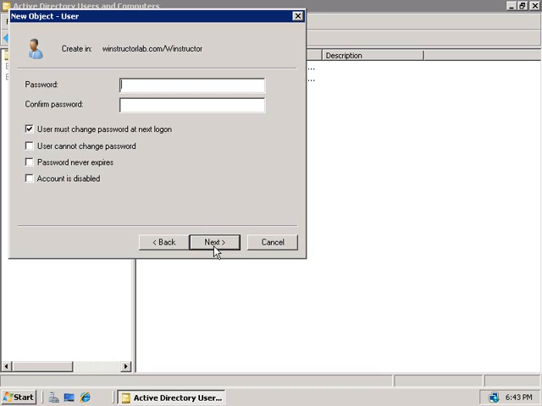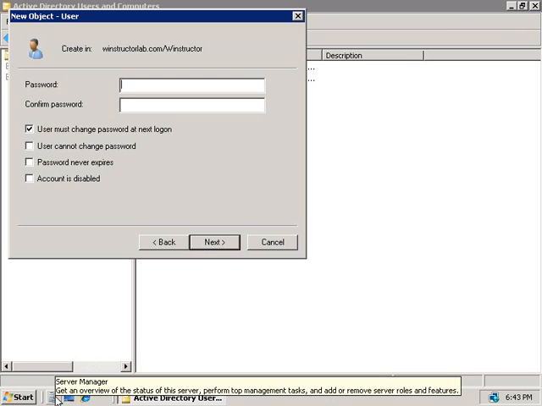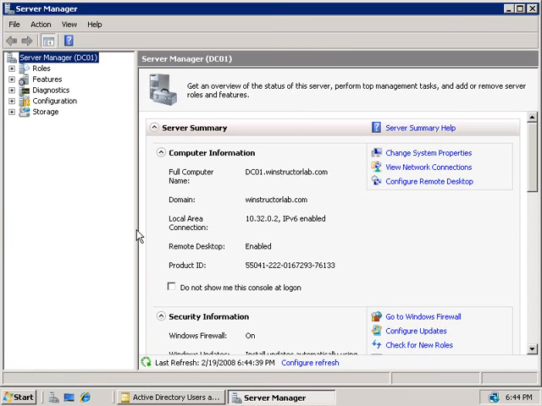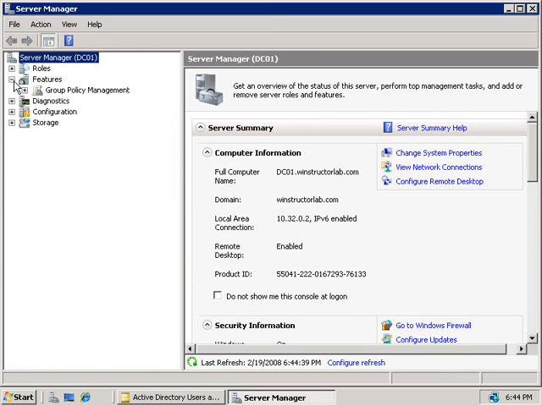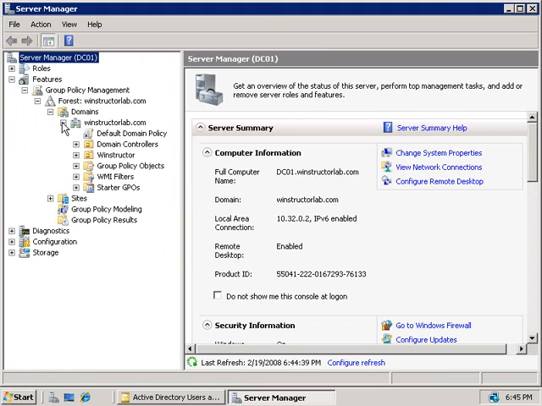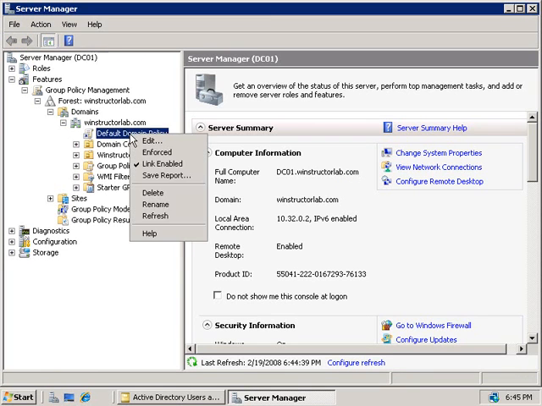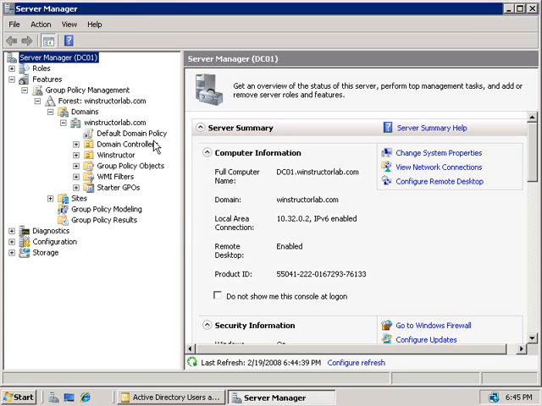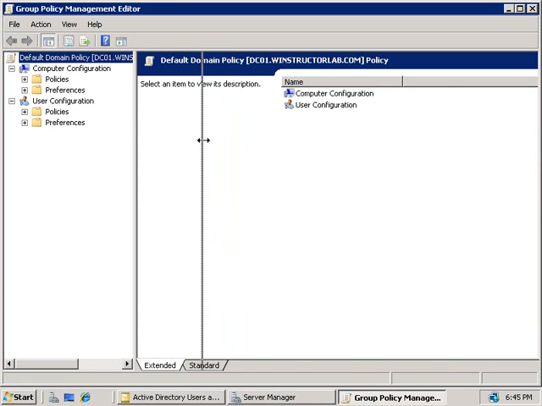So let's go and take a look at the policies that are being enforced inside our domain, and we'll talk more about these complexity requirements in a moment. So we'll go and open up the Server Manager by clicking on the grey icon here next to our Start button. Now we'll expand Features, Group Policy Management, then we'll expand our forest, winstructorlab.com, and then we'll expand Domains, and then our domain, winstructorlab.com. And finally, since all password policies are defined at the domain level, we'll right-click here on our default domain policy, and we'll choose Edit.